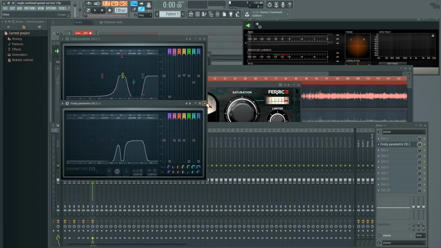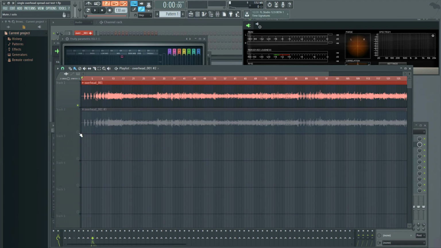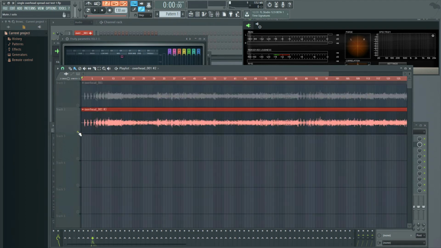In this particular case, I was sent a mono overhead recording of a live drum track, and well, we really needed to give some depth to it. So let me just play this back to you first, as it was originally, and then we're going to go ahead and play it back with the EQ applied. So here's our original track. And with this effect on it.